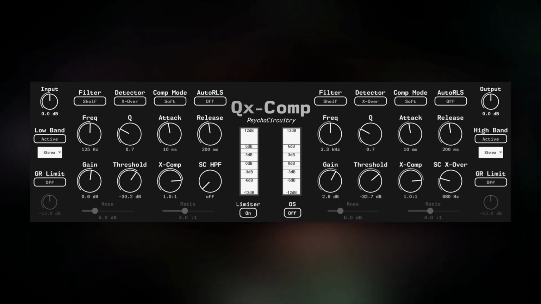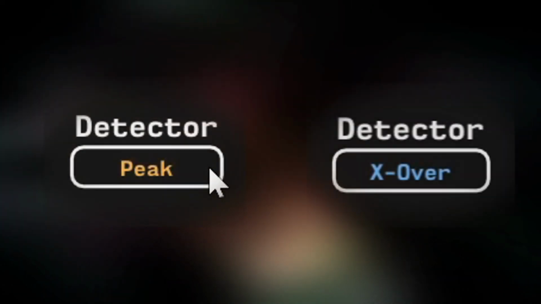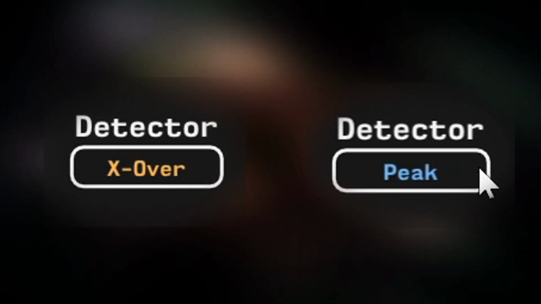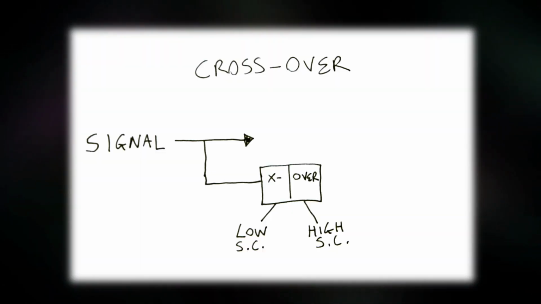The final of the 8 main controls affects the sidechain signal going into the detector, and these will be more easy to understand if we take a brief look at the signal flow inside of QXComp. Remember how there are 2 sidechain detection modes? Well, this is what the crossover mode looks like.